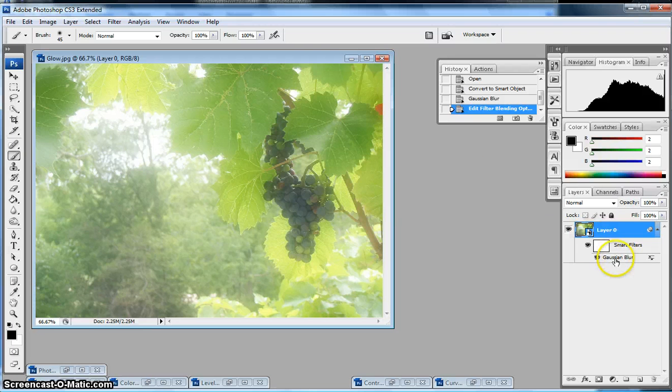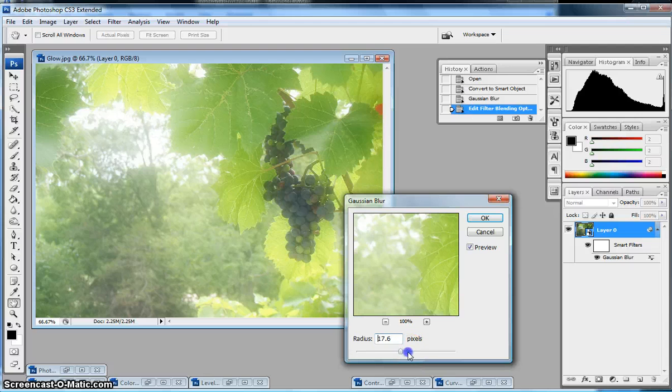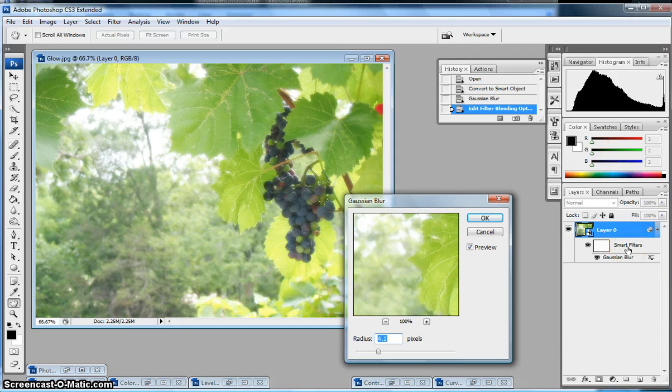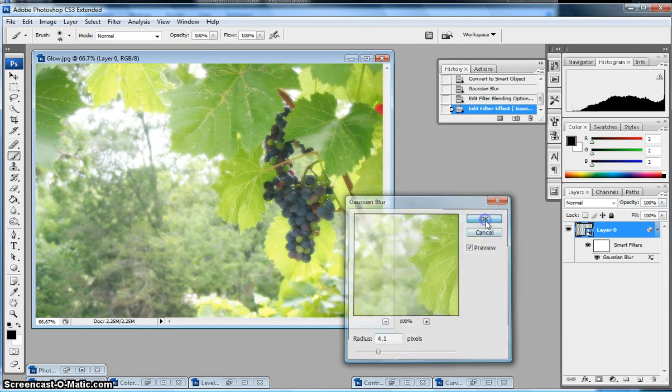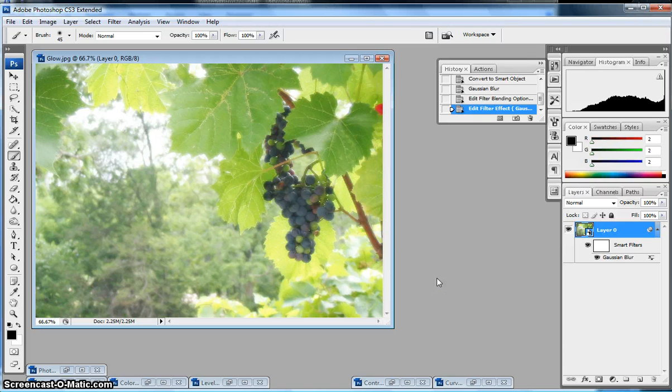I can go back into my Gaussian blur and I can turn it down, okay, if I want to have less of that blur. So again, if you didn't apply that smart filter, you wouldn't be able to do this. So here are some ways to create that.